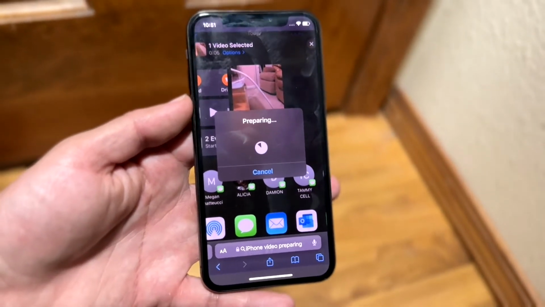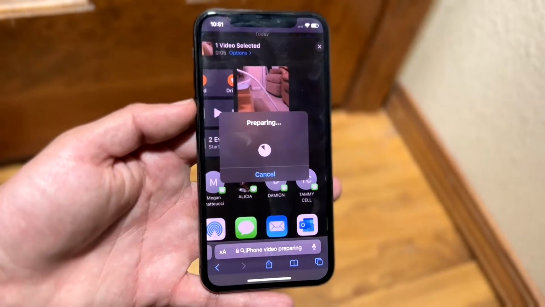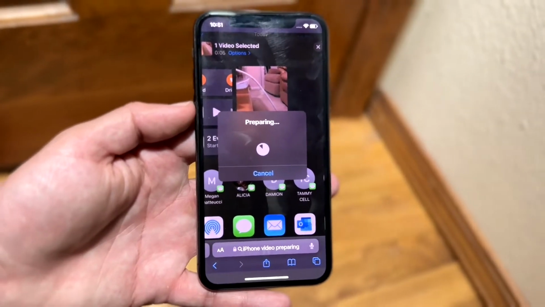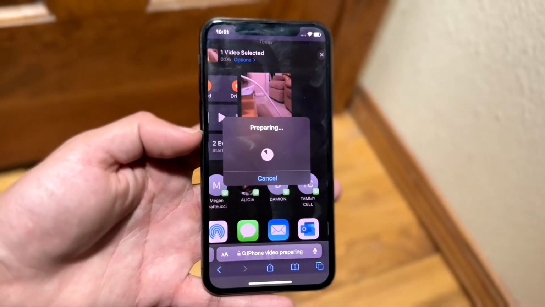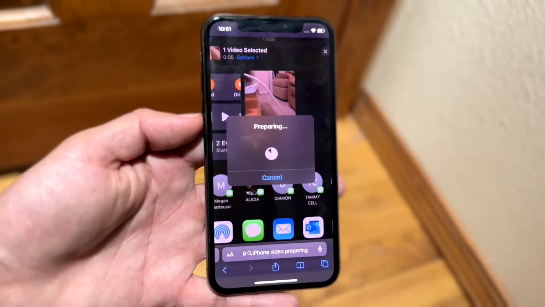It could be a couple seconds, all the way up to a couple minutes, maybe even longer than that. If it's a very long video, there's not too much you can do. You're just going to have to wait until it ends up fixing itself and gets past preparing, and that's really all you're going to have to do.